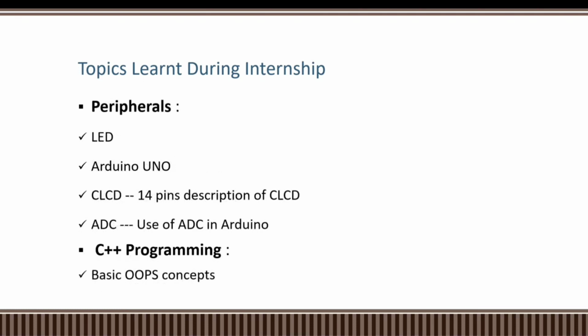Coming to programming peripherals, we came to know about different programming peripherals like LED, Arduino Uno, CLCD, which will be used to display, ADC and its use in Arduino. We have also seen some of the basic OOPS concepts of CPP.